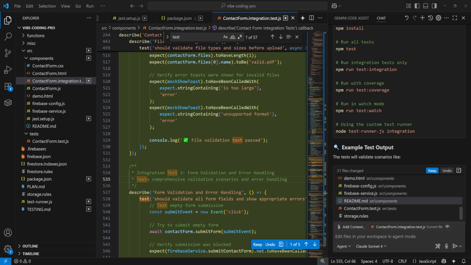So always make sure you just do another prompt to ask for integration tests, even unit tests, and it will make your vibe coding a lot more bulletproof.